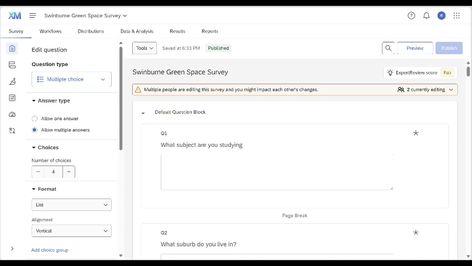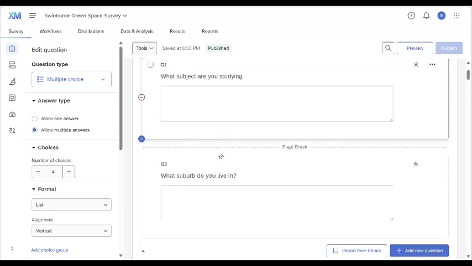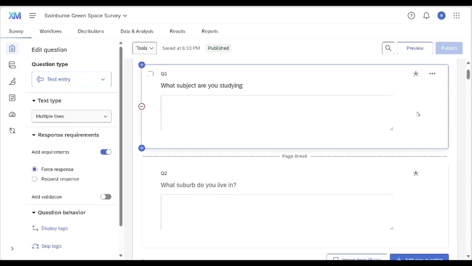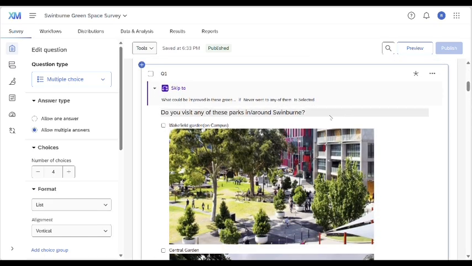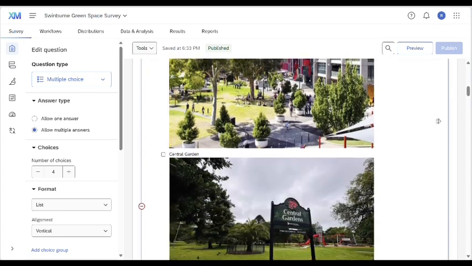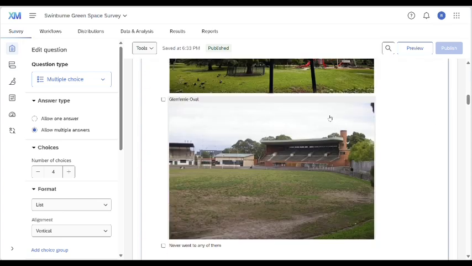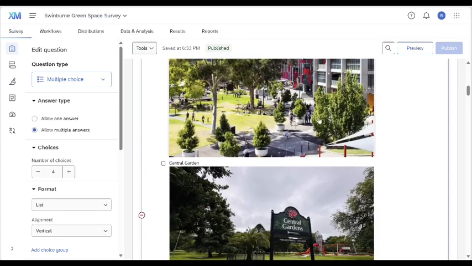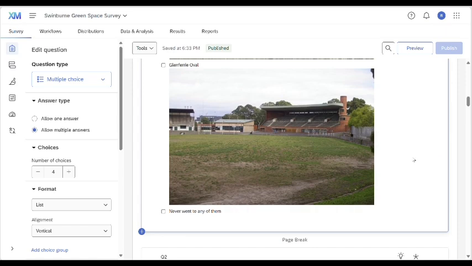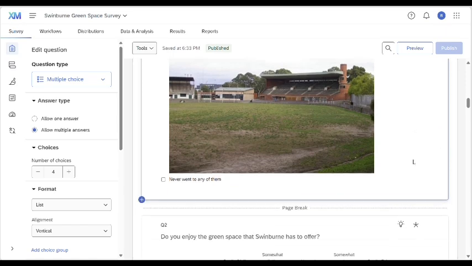So I went in and looked at what tools we should use in Qualtrics. So for the questions, for the basic information, we just use text entry questions, and then we moved on to our first question about the green space. We asked them which green space they use. We put in images, and for this one, we also use a skip logic. If people choose that they never went to any of the green spaces, they will jump to further questions.